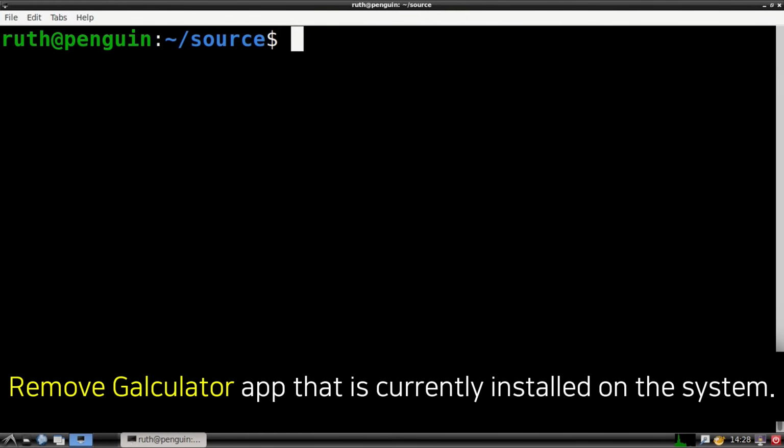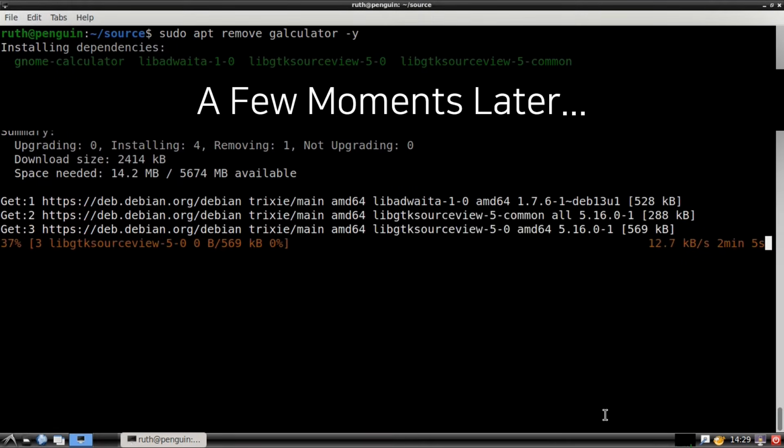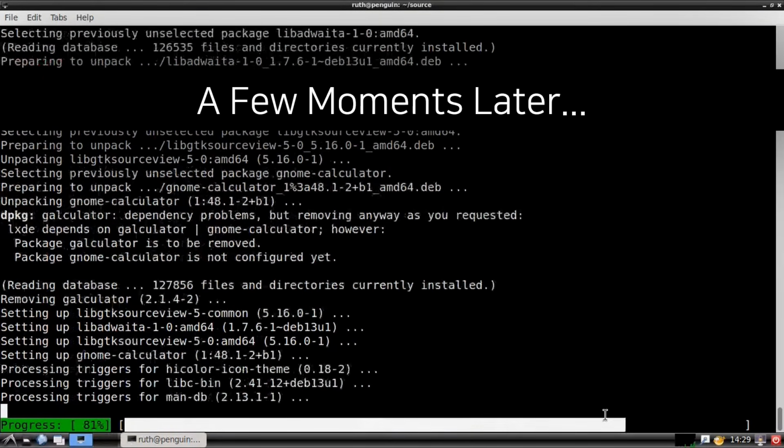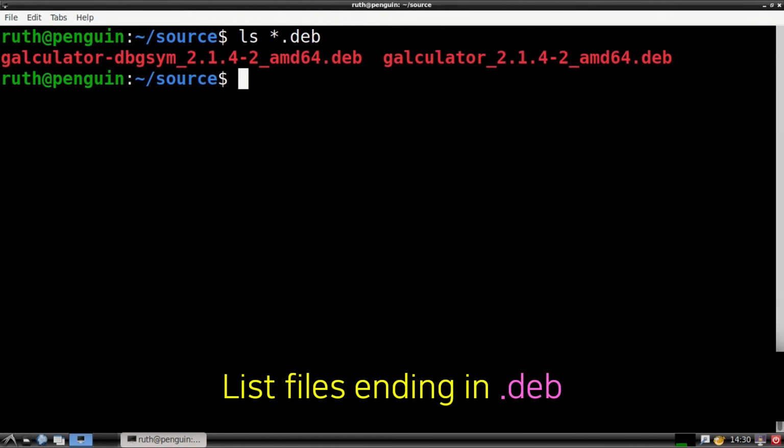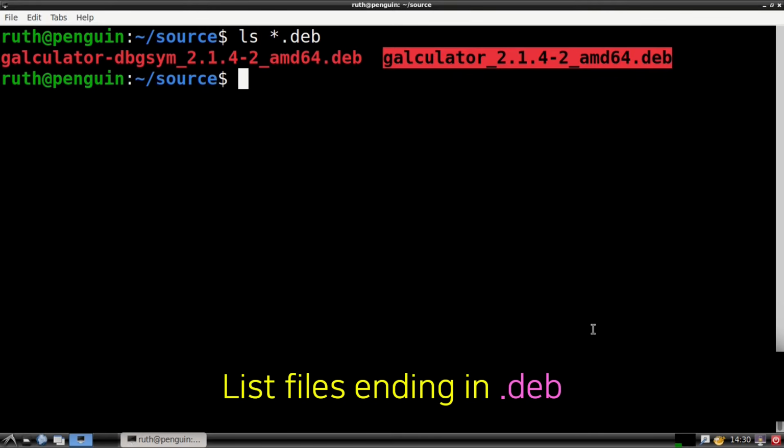After that, we can execute sudo apt remove calculator -y. This will remove the current calculator that is installed on our system. Once calculator is removed, we are going to execute ls *deb. This will list the files ending in .deb. Here we are going to install the .deb file that starts with calculator_ the version number.